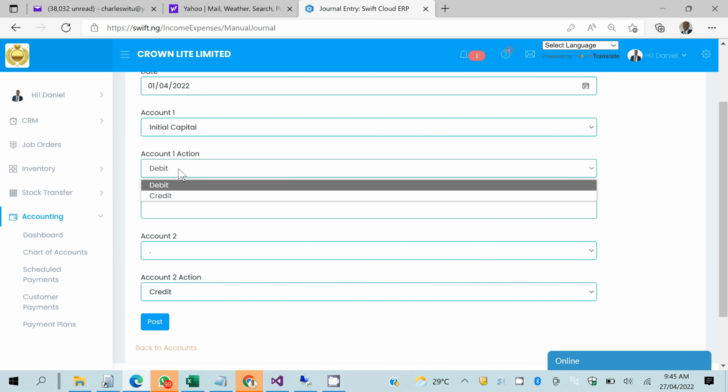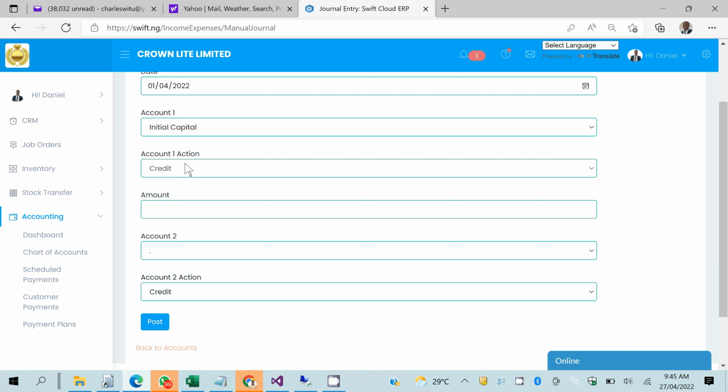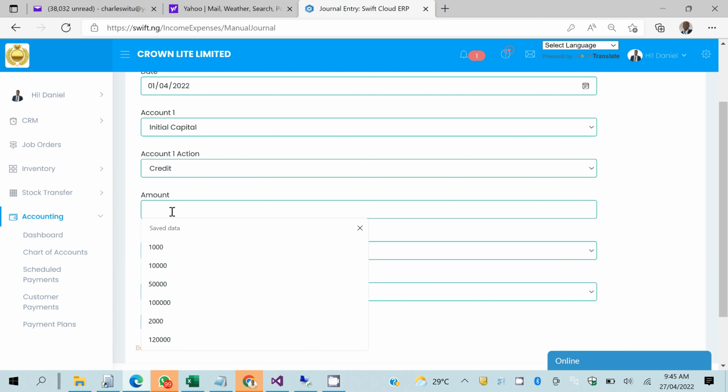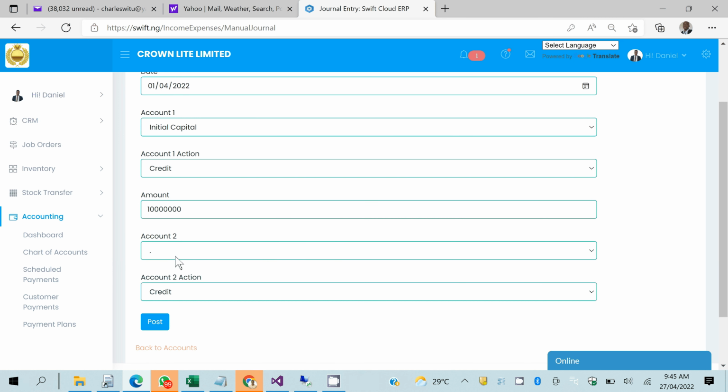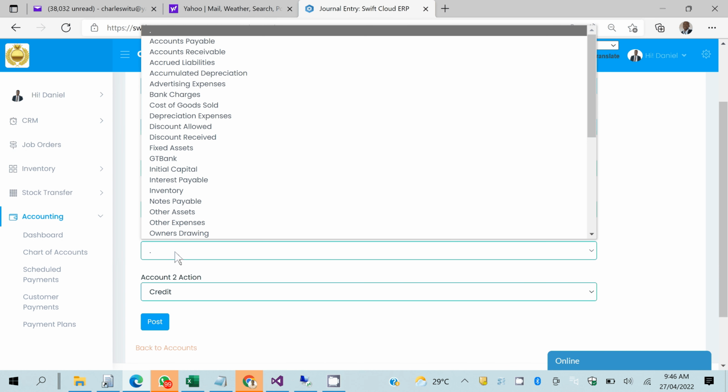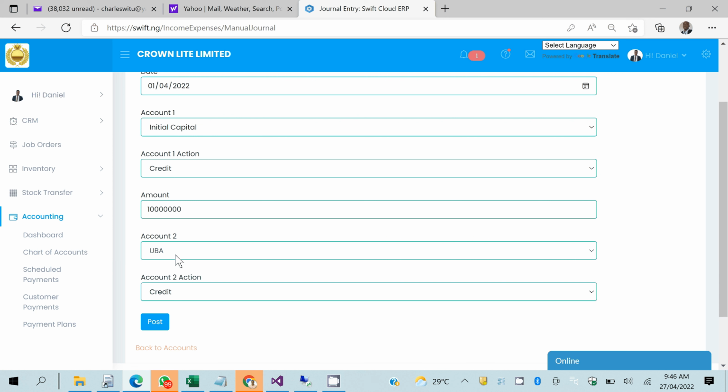For accountants, they know that that's an asset. So that's going to be, let's say, 10 million naira. That's going to be credit, while we're going to debit our UBA account with the same value, so that we make sure we have some money in the account. Once this takes us out of this page, we know that this record has been properly entered.